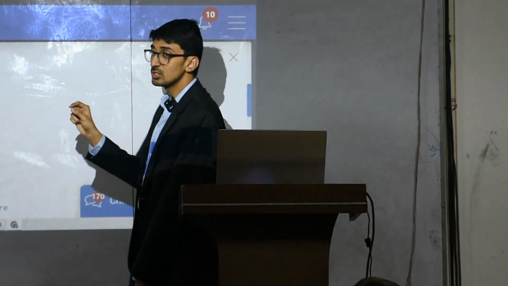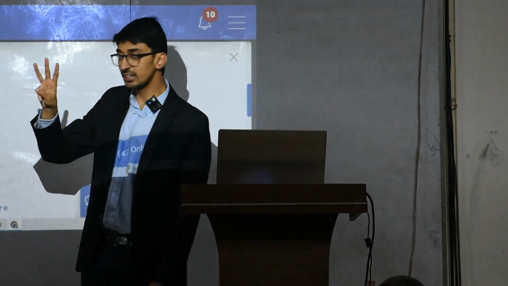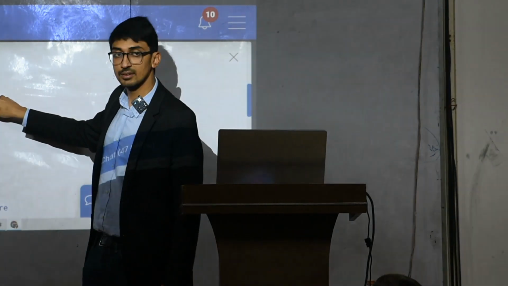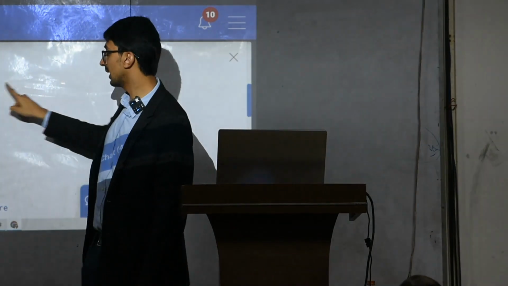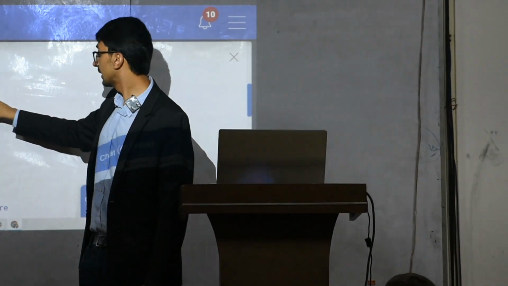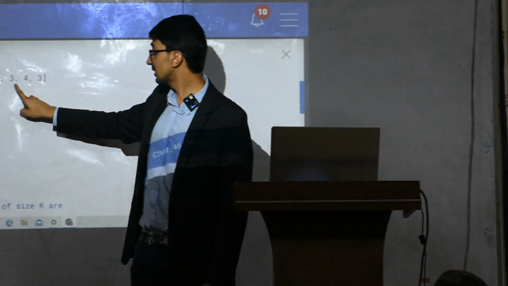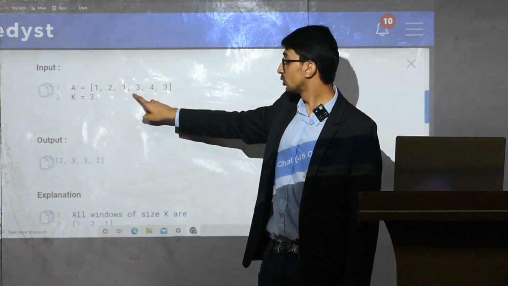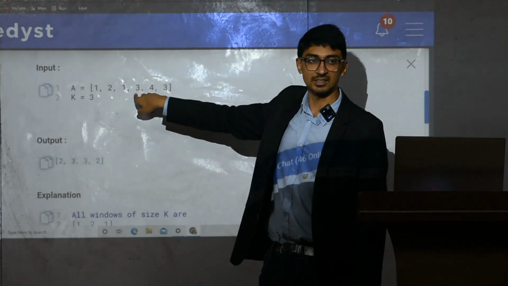What I'm trying to say is, what is going to be the start point? If k is 3, can I start from here? Is there any elements to the right side to start from here? No, right? Can I start from here? No. Can I start from here? Yes. So when k is 3, I can start at n minus 3.